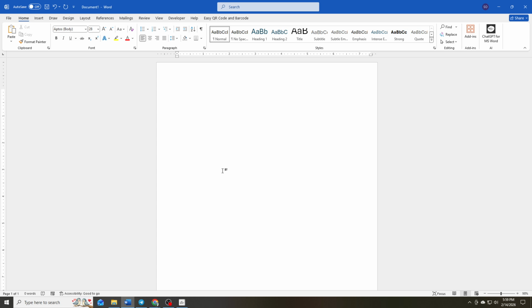Begin by opening your Microsoft Word document. If you do not have one ready, you can create a new blank file so you can follow along without distractions. Having a clear workspace helps you focus on the formatting and makes it easier to see the results as you type. Once your document is open, place your cursor where you want the expression to appear.